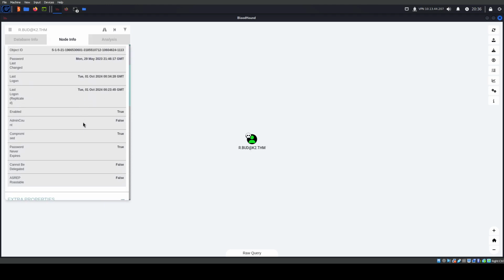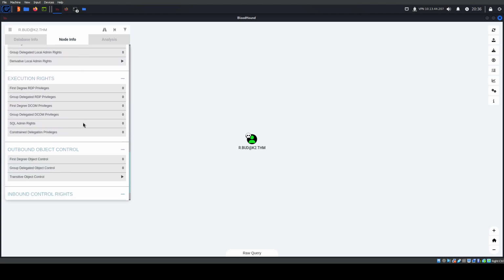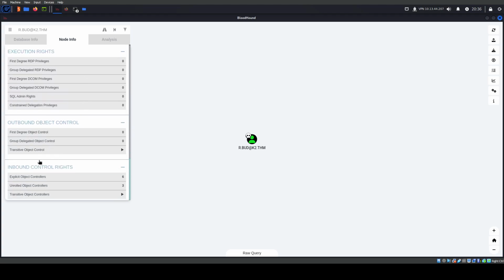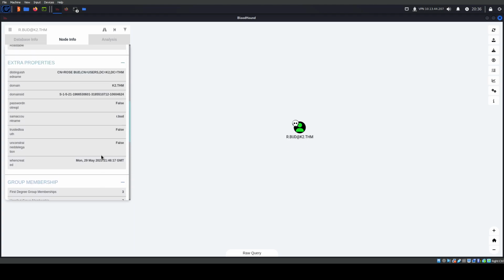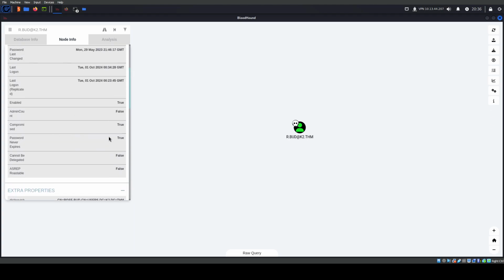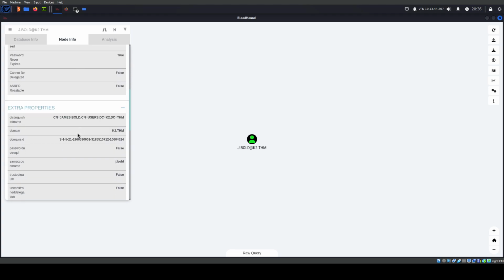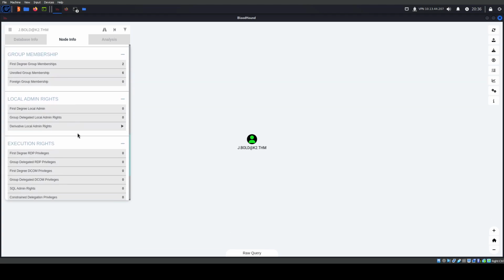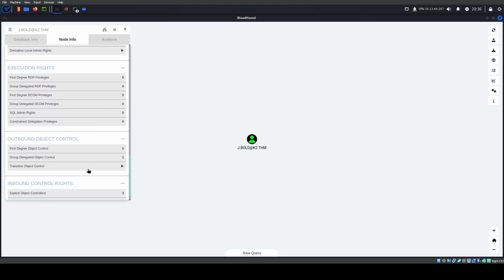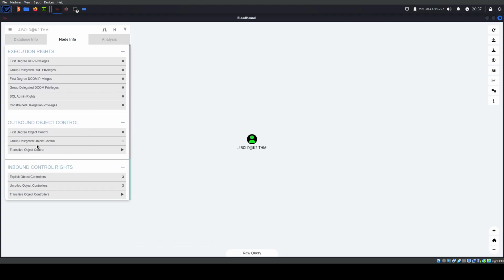I want to look at the information. But usually I like to look over here. Inbound, outbound controls. Usually that tells me other information here, right? See if anything stands out. Let's look at jbold. First group membership, we knew that. We have a group delegated object control.